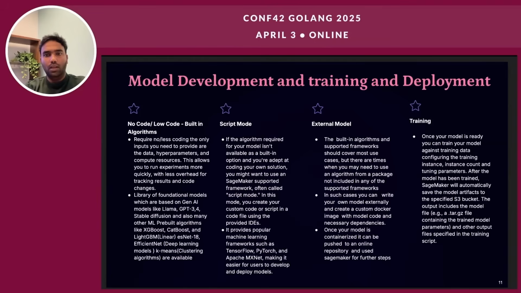It requires no or little coding. The only inputs you need to provide are the data, hyperparameter tuning, and the compute resources that you would like to use. This allows you to run experiments more quickly with less overhead of tracking the results and code changes. You can utilize a wide range of models provided by SageMaker, from fundamental models to foundational models with GenAI. You provide the data to your model, train, and deploy your model. We'll get into more details about the deployment in the next slides.